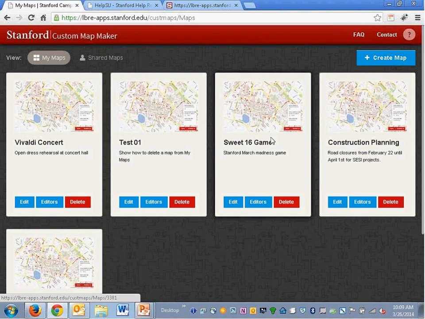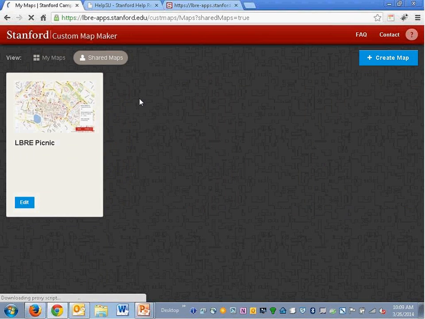And we just want to reiterate that these are maps that you created and own, where you can add editors or delete the map. As we move on, shared maps, these are maps created by other users that are shared with you. You can edit, but you can't add editors or delete those maps.